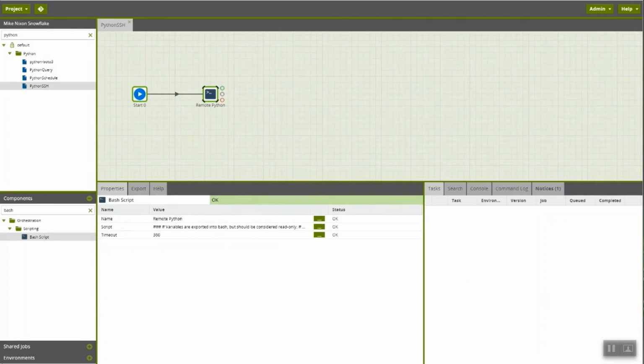Some of the advantages of using this technique are that I have control over the memory allocated on the remote server to run my Python script. I can maintain my remote server separately, so I can maintain the libraries and the version of Python without affecting my Matillion server.